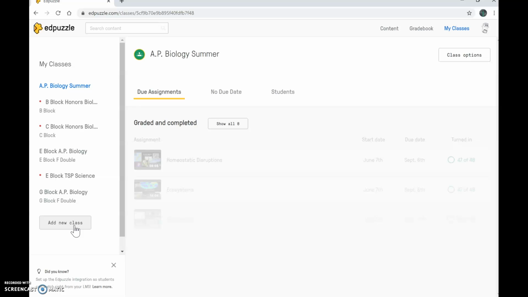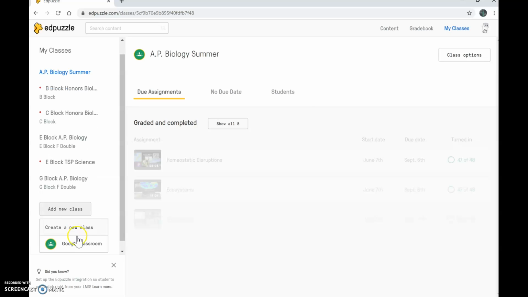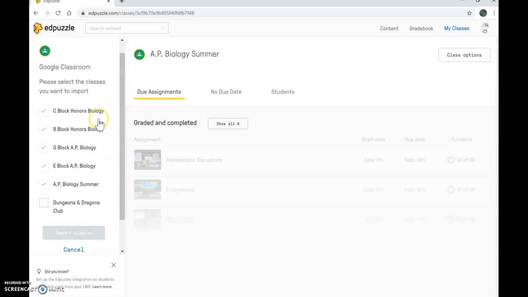So if you get them to sign up for Google Classroom, what you can do is you can add a new class and see how it says Google Classroom here? You just click on that and it'll ask you to choose from one of your Google Classrooms. Now, obviously, all mine are chosen except for Mr. Hatton's Club. But once you choose it, it'll just import any student who already is in your Google Classroom.